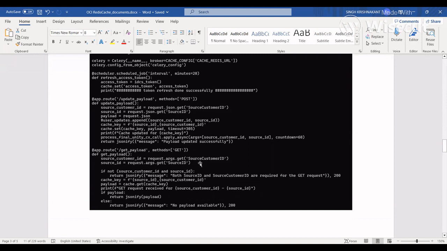We are forming the cache key based on the source ID and source customer ID, and we are looking first in cache. If it is there, we are returning it back. That is potentially very fast because we are not looking for data in the system. We are just fetching from cache. If it is not there, we are creating it. So this is all about get.